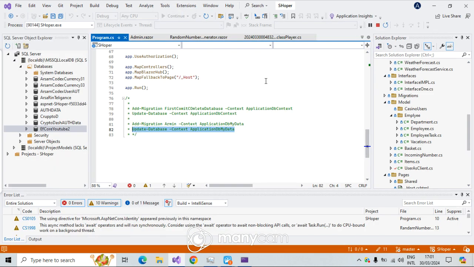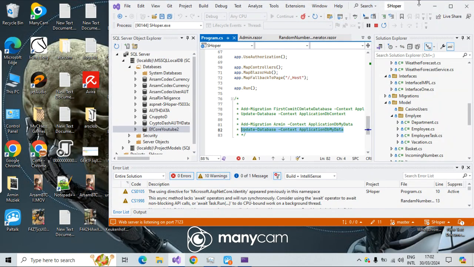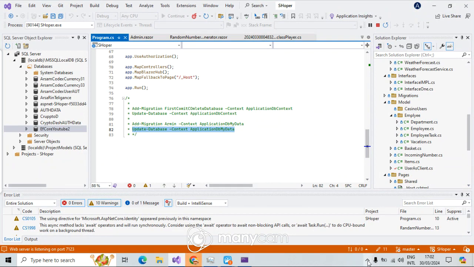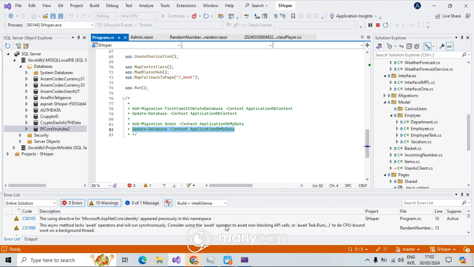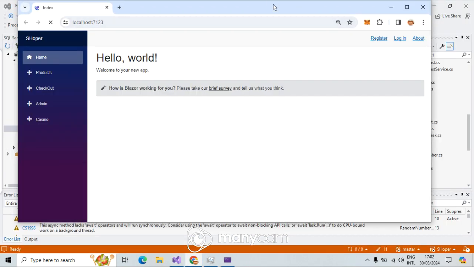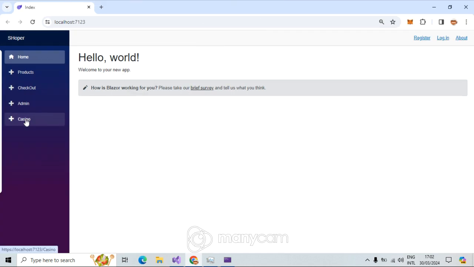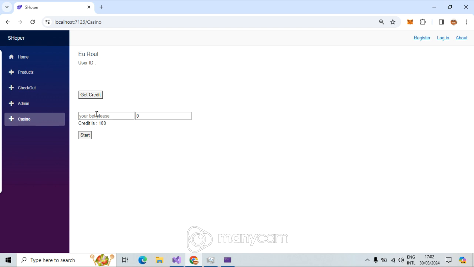Let's see the current phase, how it is at the time, and then we talk further about what we want to make. It runs now. Let's close that one, and now here is this. At the time I'm going to the casino page. This is how it looks at the time.